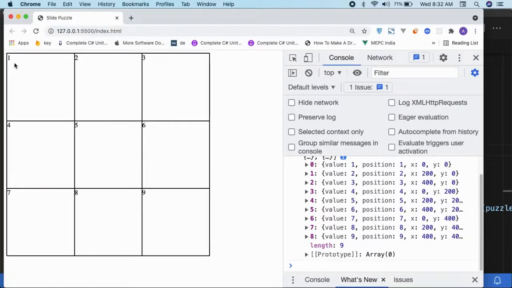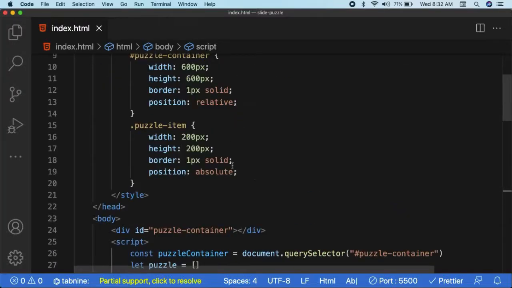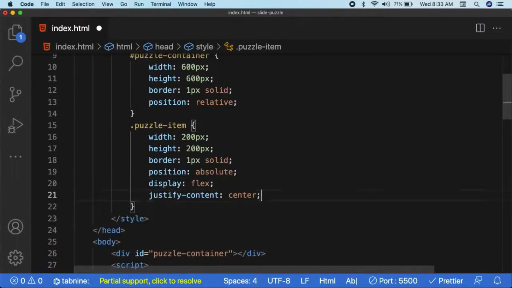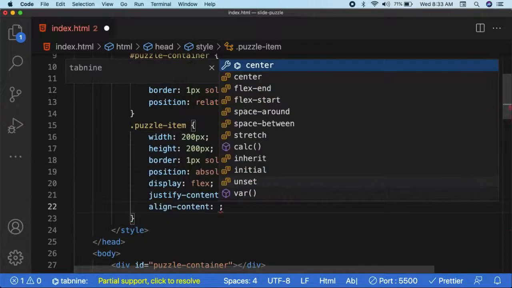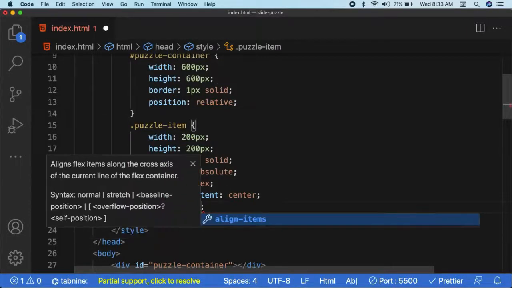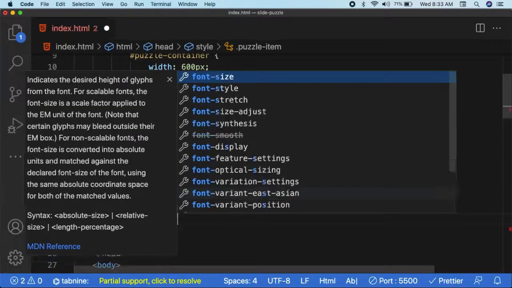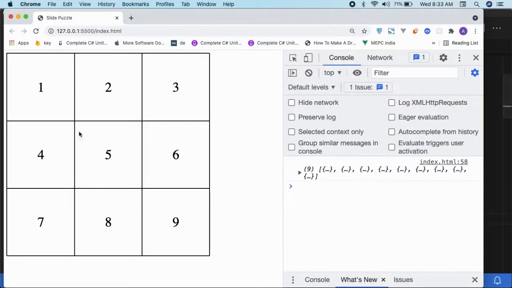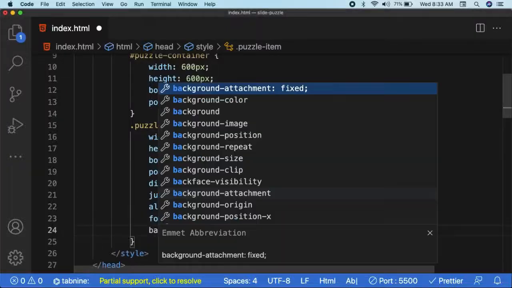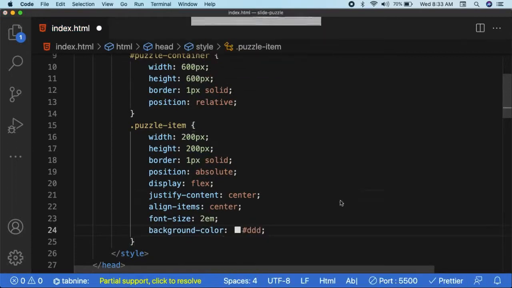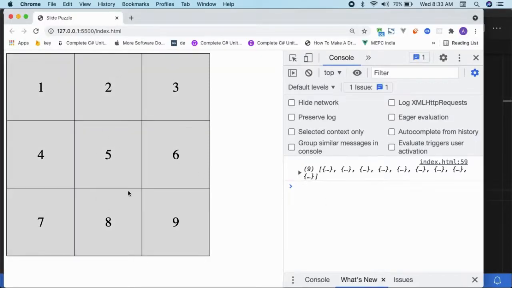Now we want to make these numbers a little bit larger, so let's do a little more styling, making it display flex and so on. Let's make it display flex, justify-content center, align-items center. Now you can see they are centered, but their font size is small, so font-size 2em. Yes, they are now perfect. Also give some background color, say #DDD, so light gray. Save it. You can see that our puzzle is rendered and we are ready to put our logic in now.